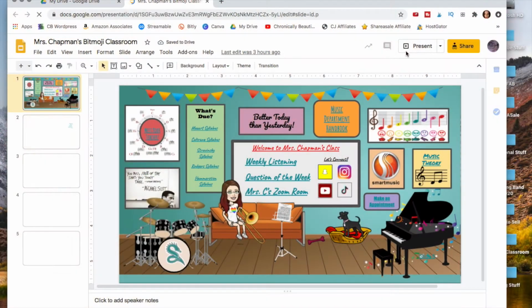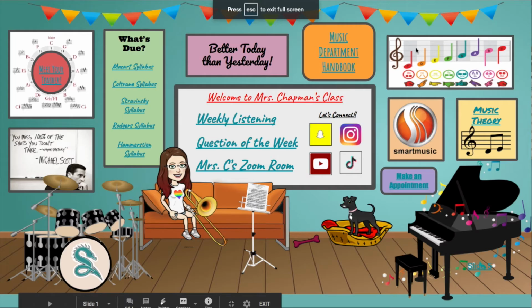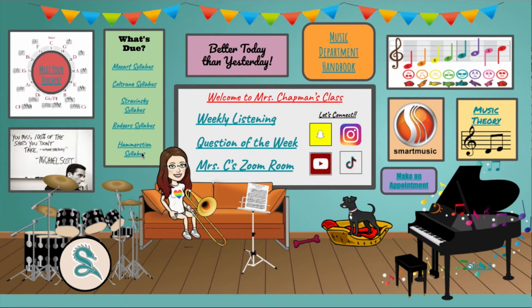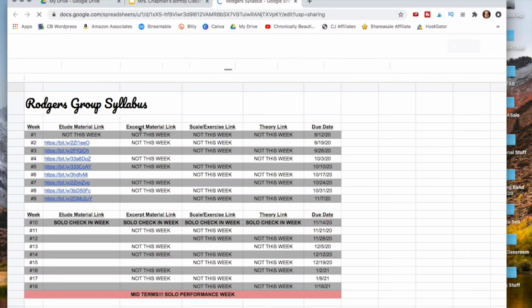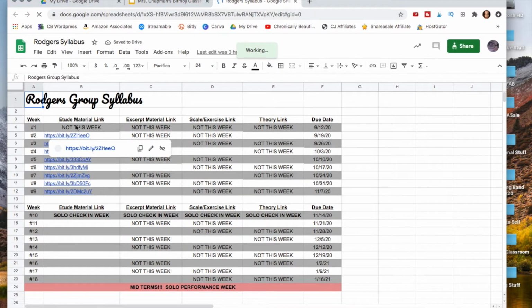So now I'm going to jump to a screen grab so you can see how to get to what we're recording. Okay, so you are going to go to our Bitmoji classroom. Please make sure you hit present so that you're not changing my setup here. And then you're going to go over to the poster that says what's due. And if you click on your class, it will take you to the file that is our syllabus. And again, please do not edit this document.